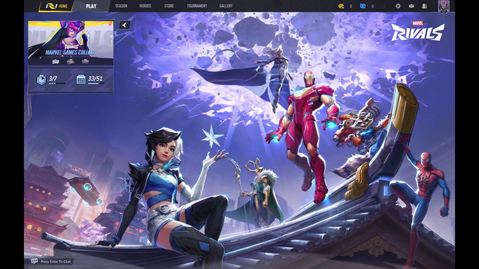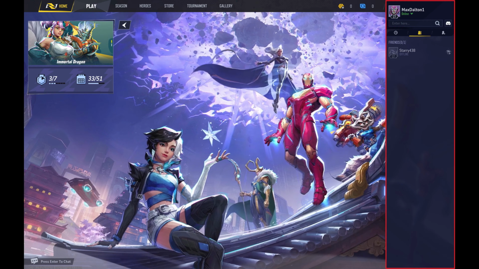Step 1. Launch Marvel Rivals on your computer or gaming console. You'll land on the Marvel Rivals home screen. Step 2. Click the social icon in the top right corner of the screen. A menu opens.